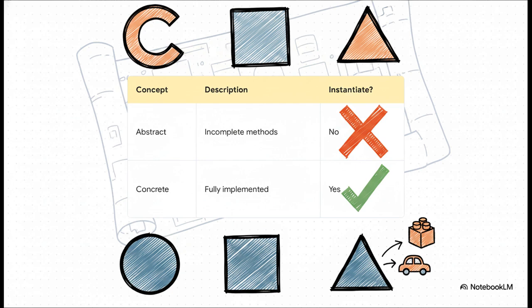And right there, that's the answer to our hook question. You can never say shape equals new shape if shape is abstract. It's just a blueprint. In contrast, concrete classes are the child classes that inherit from that abstract class, fill in all the missing code, and can actually be instantiated into real objects.